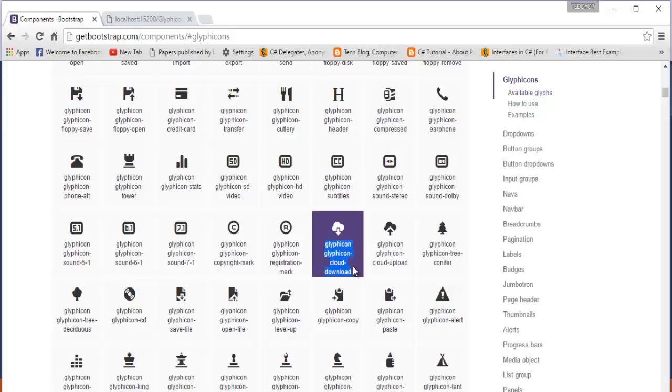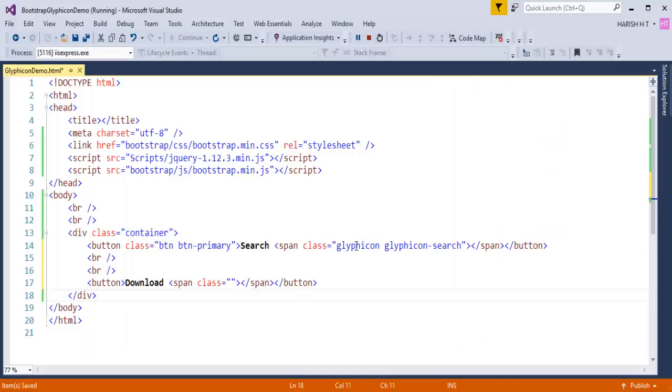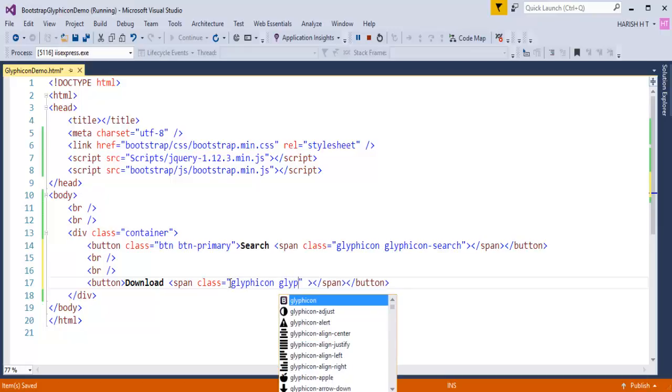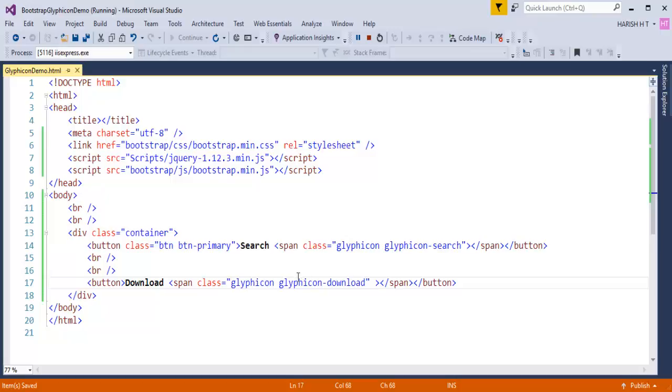I'll show you the other way how to get this class in Visual Studio itself. It's very simple. What we have to add is, first we need to add a glyphicon class. Then we need to add the class of whichever icon we need. We need right now the download icon. So glyphicon hyphen download. You can observe here I have the glyphicon class added and also the icon which I need, glyphicon-download.